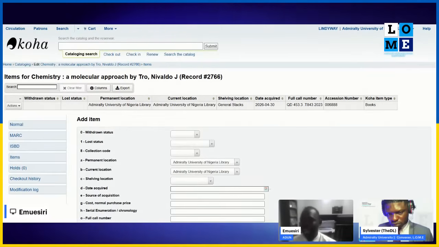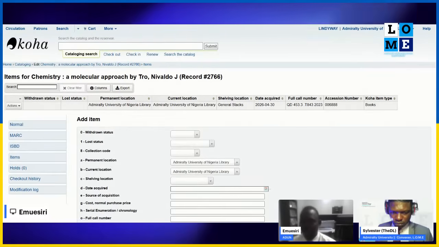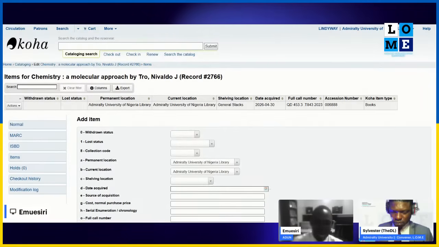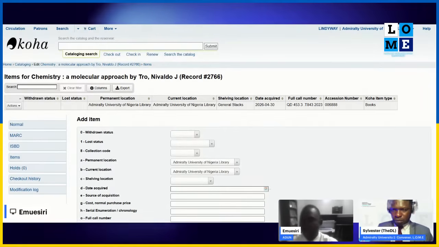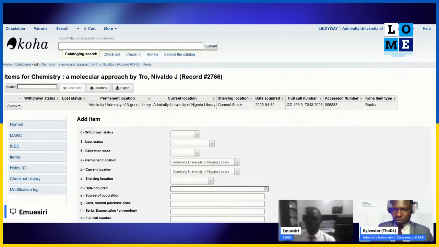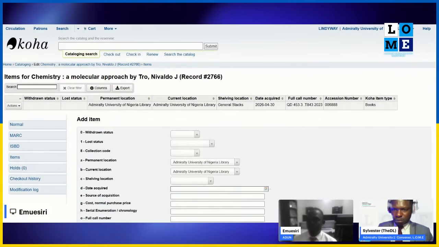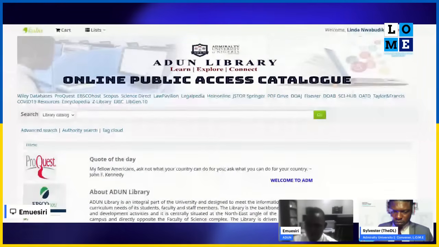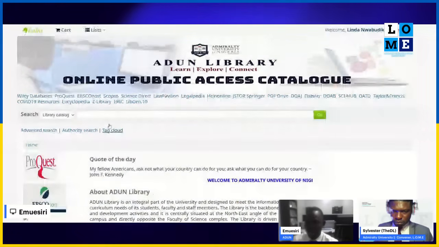So here, because of time, let me now go to the OPAC. I've finished cataloging the book. I will now go to the OPAC, the online public access catalog. Now, this is our interface, the OPAC interface, which is the front end.